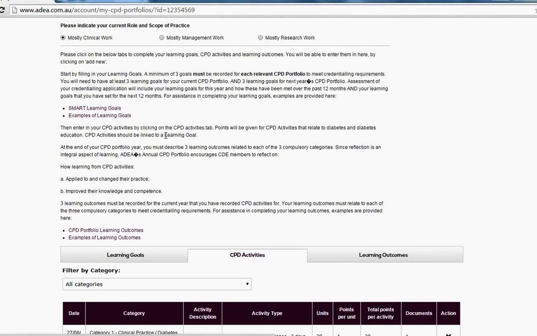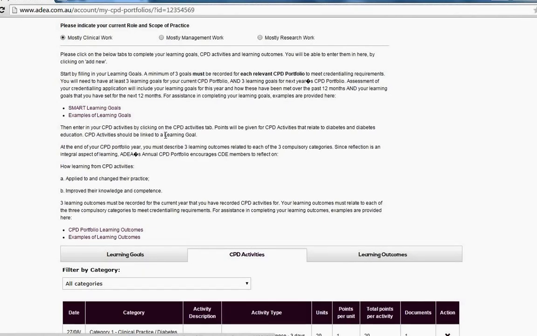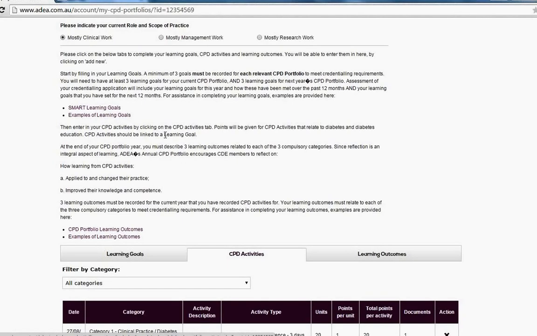The other option is if you wanted to put that in next year's portfolio and explain that it occurred during these dates, but obviously you had to put your re-credentialing application in prior to it being done. You could put it in next year's portfolio, count the points for next year's portfolio, and explain why it wasn't included in last year's portfolio, and that would also be fine.